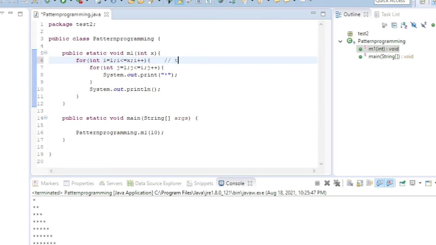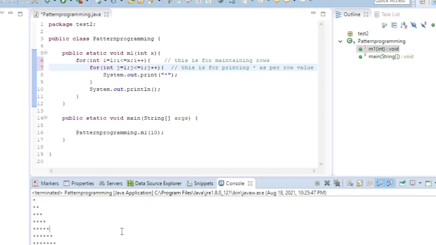Let me mention here that the first for loop we are using for maintaining our pattern rows, and the inner for loop we are using for maintaining our columns, printing the stars as per the row values. As per row values means, if the row is 1, print 1 star, if the row is 2, print 2 stars, like that. I hope you got this pattern and how to write the code using for loop.